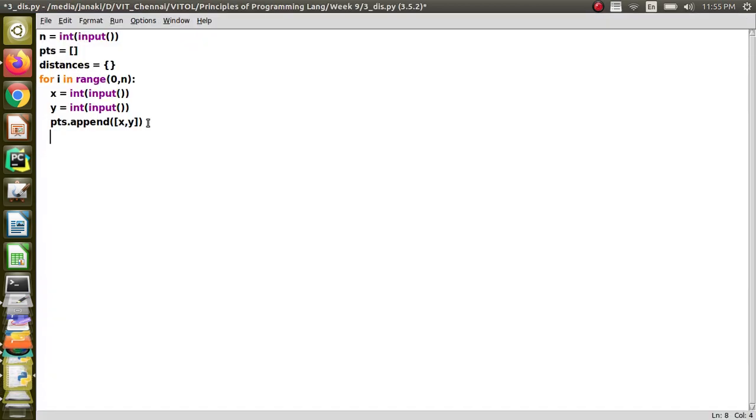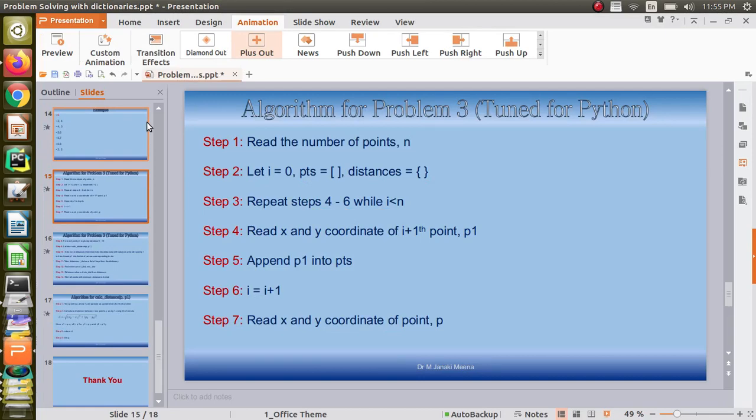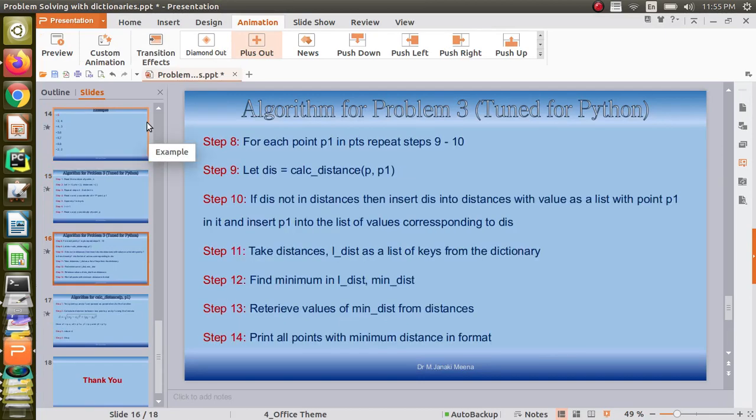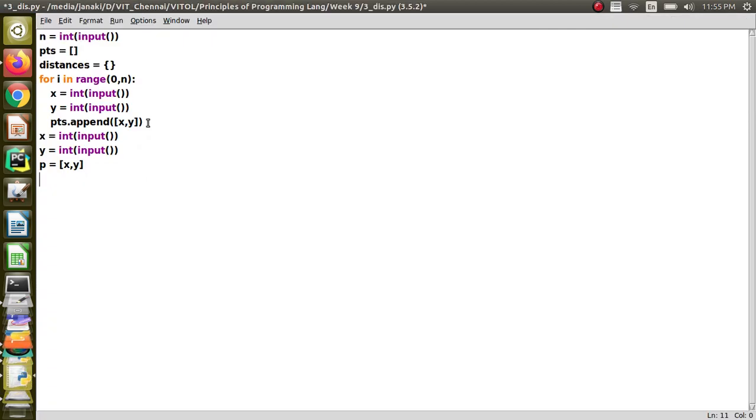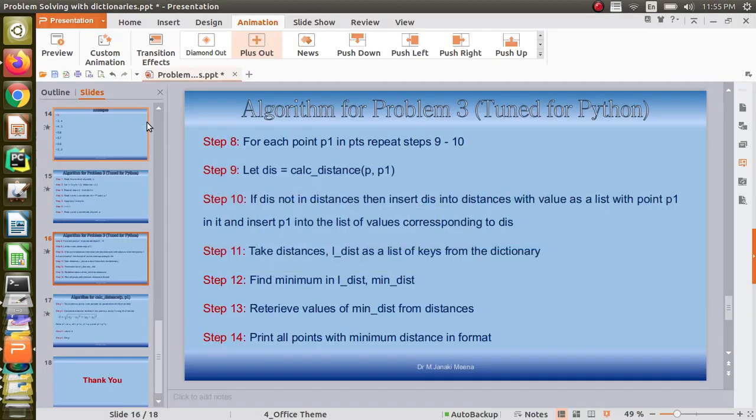After that we are going to read the point P. So once again read the x coordinate of the point P and y coordinate of the point P, and let me say P is equal to x comma y. Hope you are clear up to this. And now the input is totally got. Now what does the algorithm say?